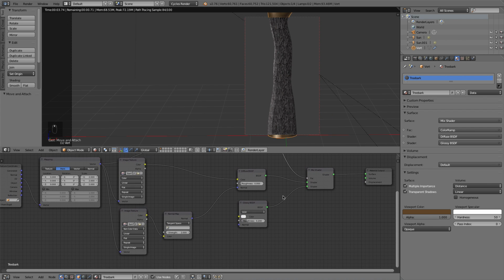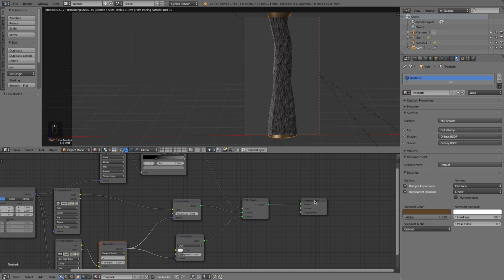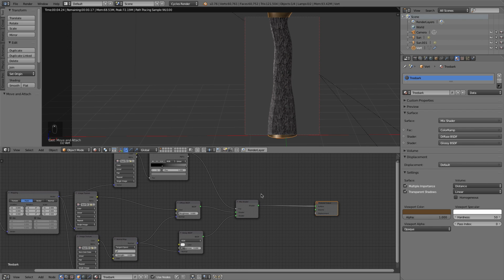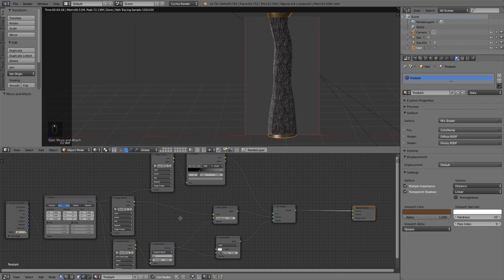Little tidbit there. Okay, so we also want the glossy node to have some normal mapping. So let's take the normal output of that, and boom, our bark texture is coming along quite nicely. Now, let's see. A couple other things. What else can we do?